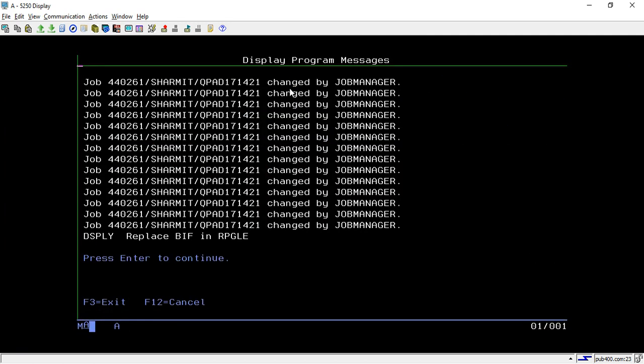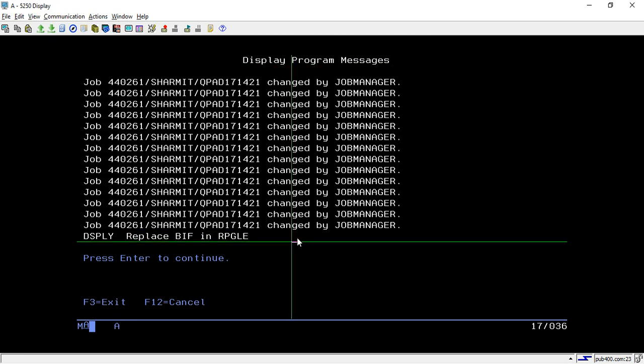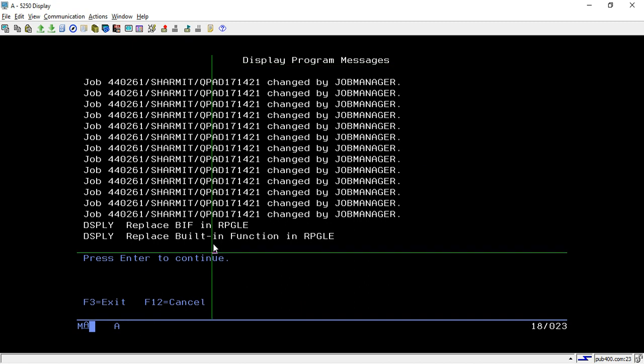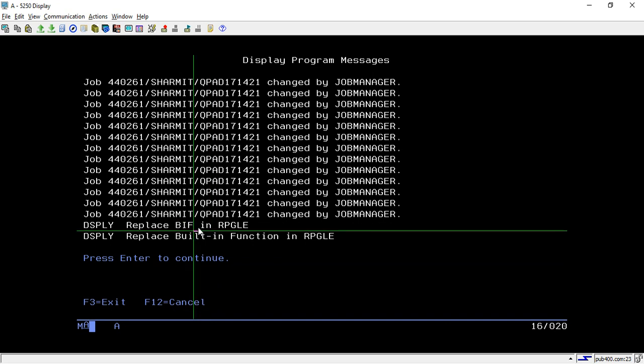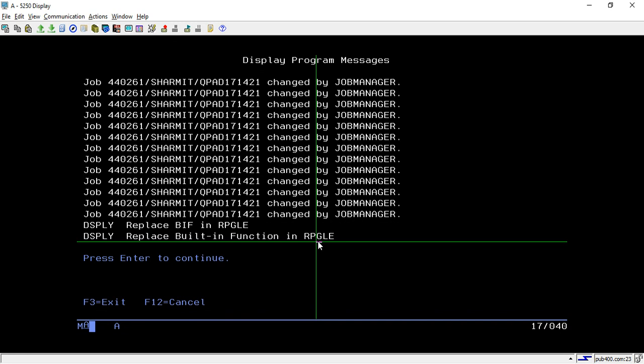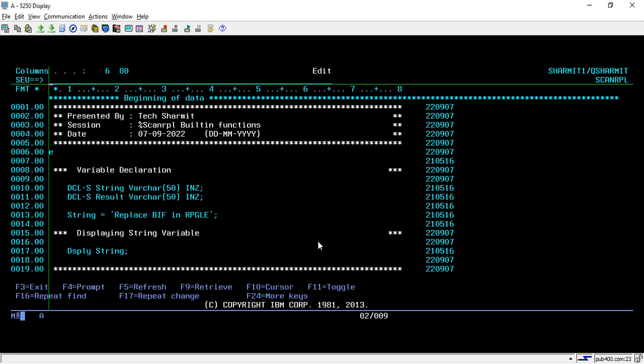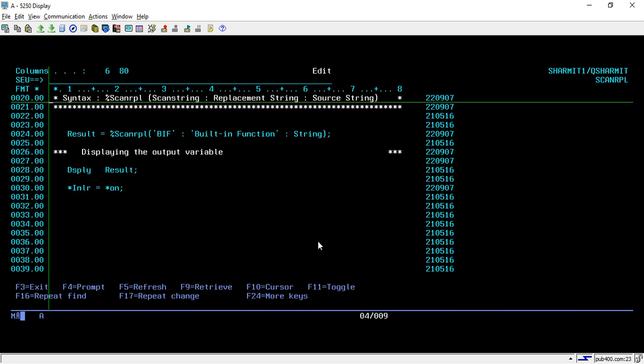I'm calling it. Firstly we are displaying it without using the scan replace built-in function, and after that, when we use the %SCANRPL function, our BIF is replaced with built-in function. This is the way through which we can use the %SCANRPL built-in function to achieve such results. If you want to replace it with some other characters, we can change the replacement string.